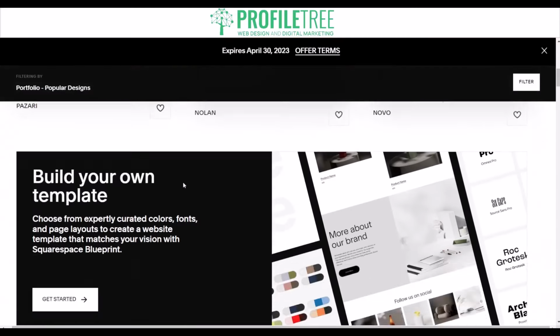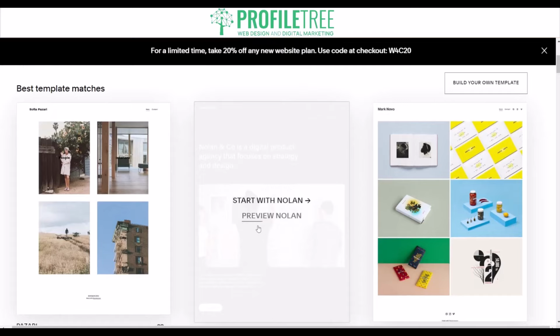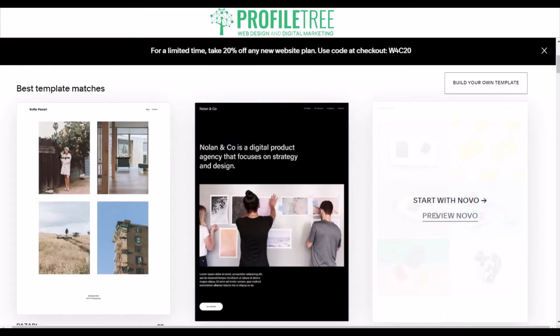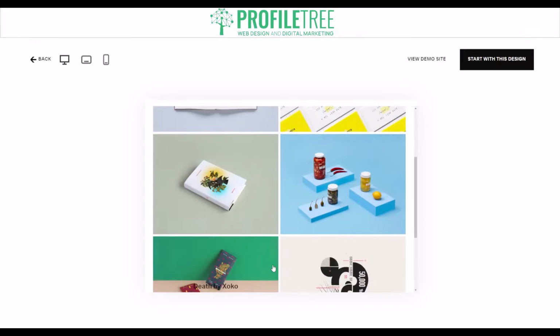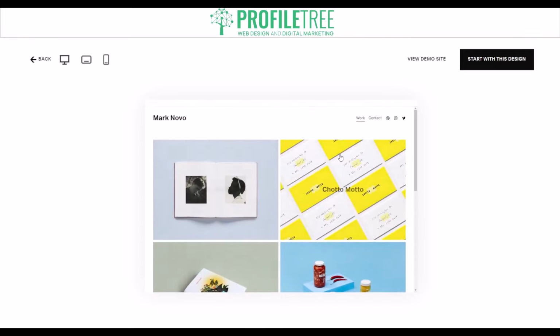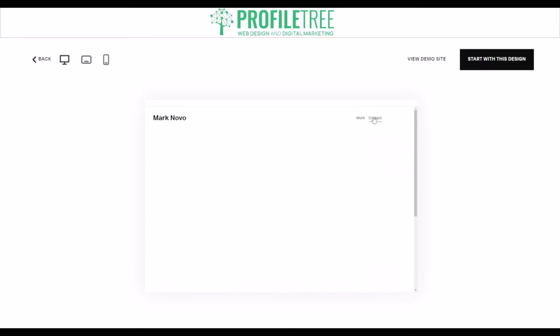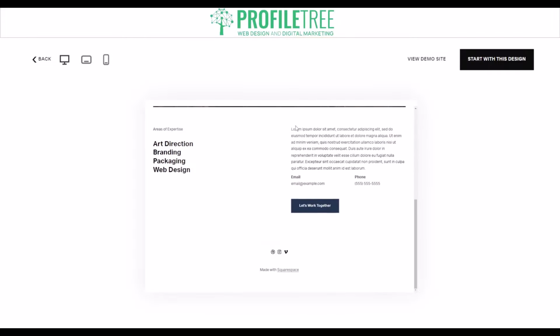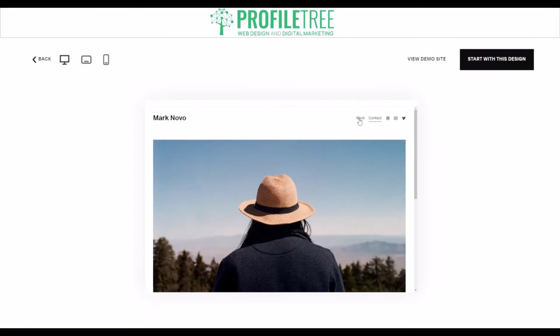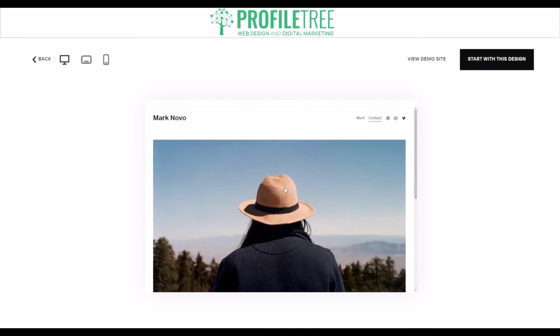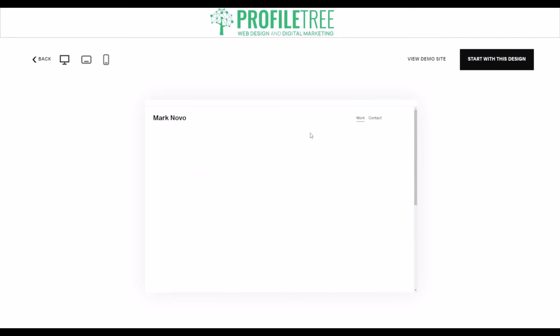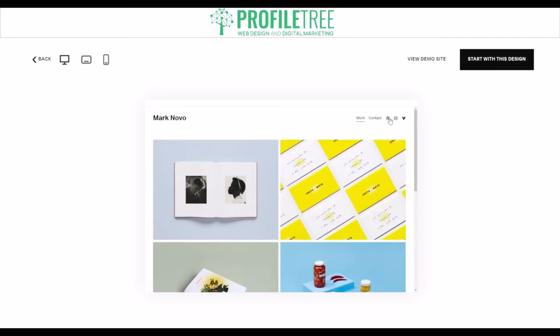So we'll use one as an example here, something similar as well. We'll just go with the Novo one. You can go ahead and preview that as well. Just have a look at the general layout. As you can see, this is, well, I wouldn't say it's a one-page website, but it's definitely close to it. So he's only got the work that he's showing and a contact page as well, giving you some information on it. And he's also showing some social media on the top right.